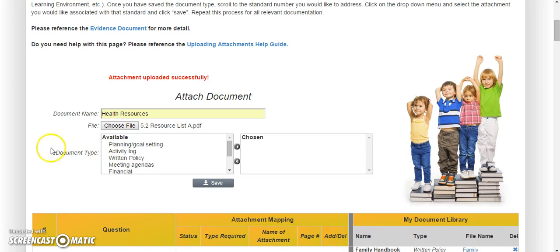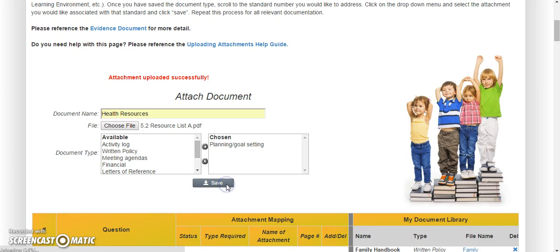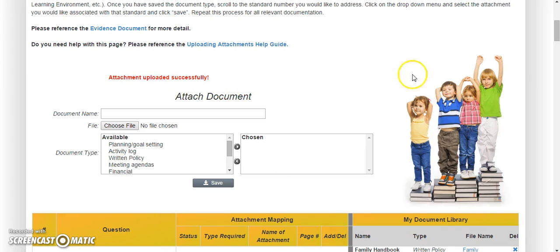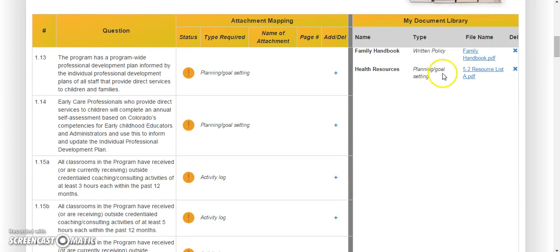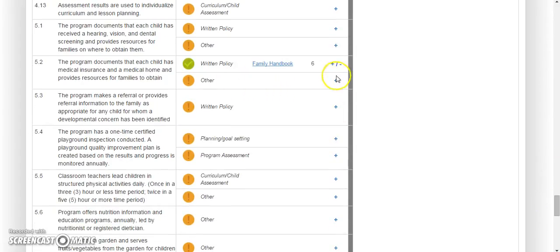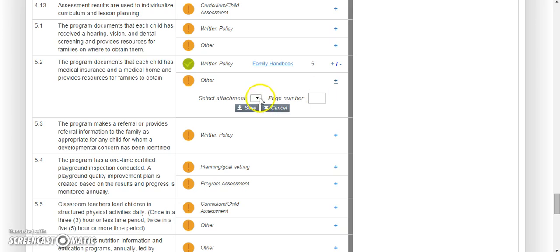And if you remember, the document type was Other. I'm going to just go ahead and choose a different document type to show you what will happen if you choose the wrong one. I'm going to choose the document type of Planning Goal Setting, bring this over, and save. Okay, my attachment was uploaded successfully, and here it is in the document library. If I go down to 5.2, I'm going to try to attach this resource list right here. And you'll see I can't choose an attachment, and that is because I did not select the correct document type.